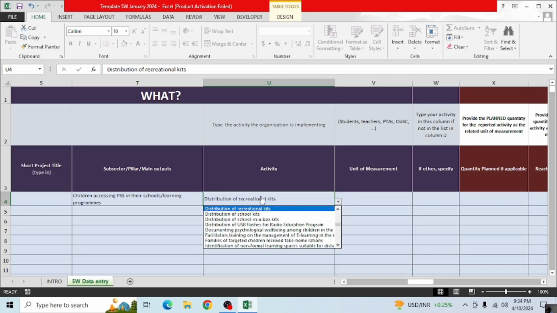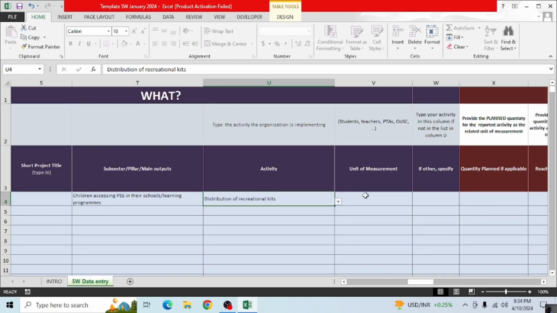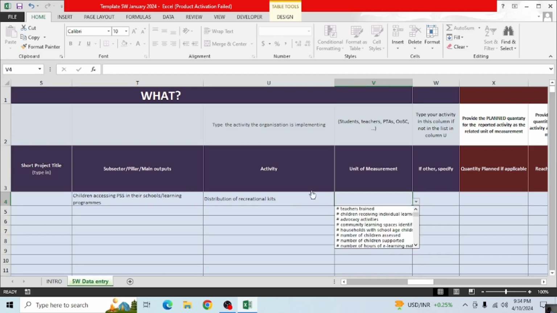And at the same time, because you are dealing with children here, when you come to the unit of measurement, make sure it also matches with the activity, because here you will not say children receiving individual learning. You will come here and say children benefited from recreational materials. You see now, here is very important. So you have to match this unit of measurement with the activity and with the output. It's very important. You see here that these three are matched.